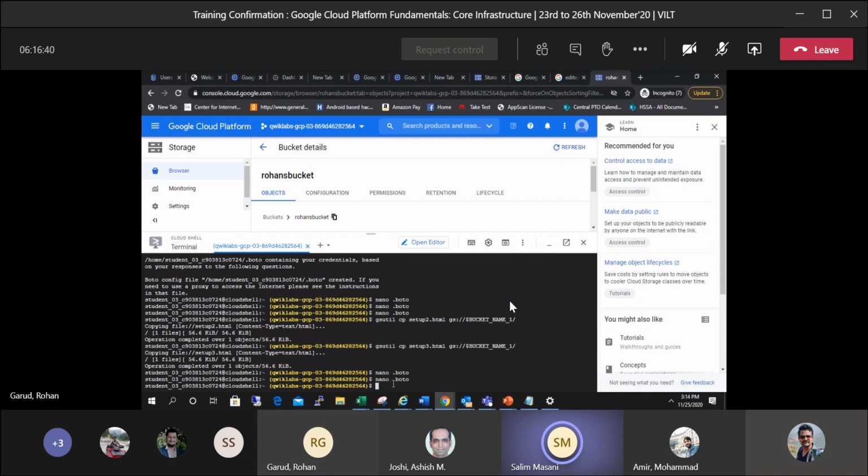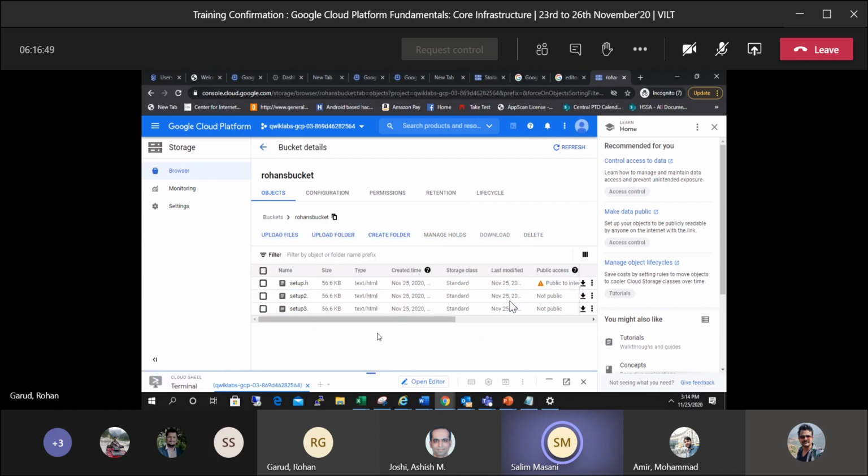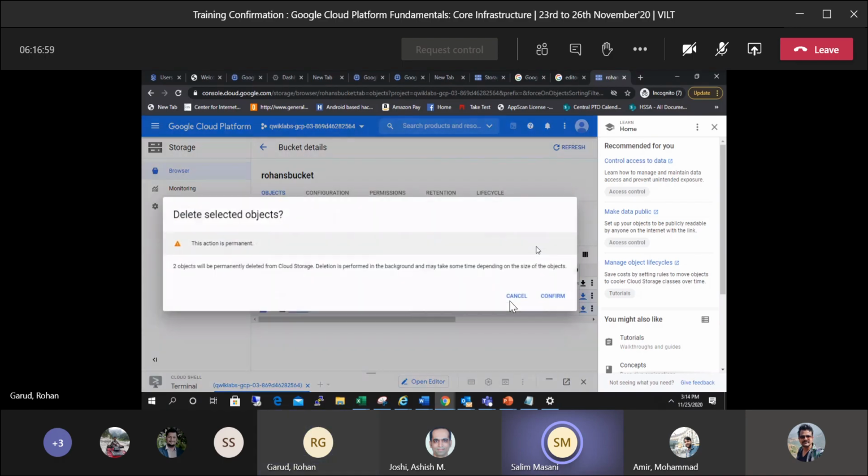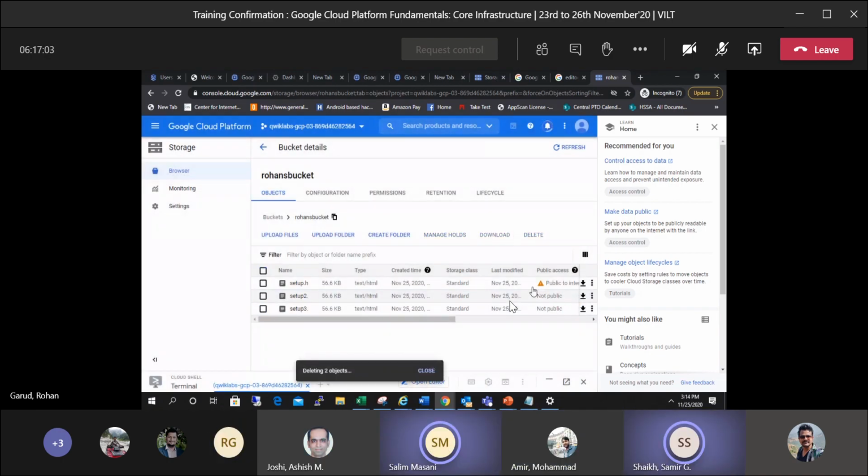Yeah. So now what you do is go to the console, delete those files, and then upload them again from Cloud Shell and see. So delete the second and the third file and upload the second and third file again. Setup 2 and setup 3. I delete that.